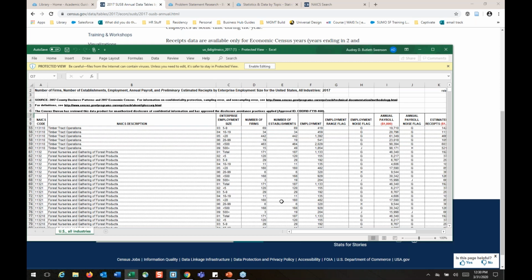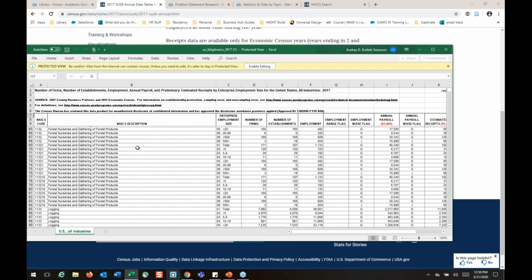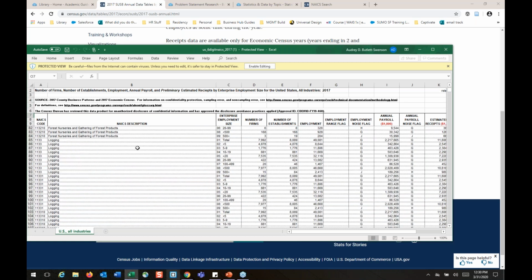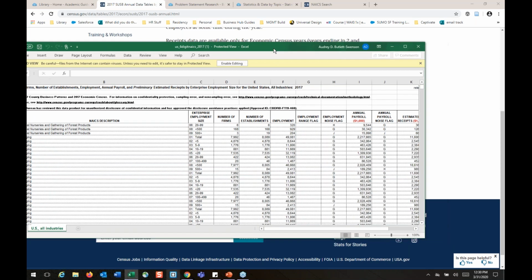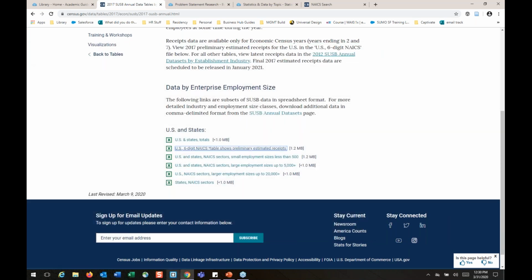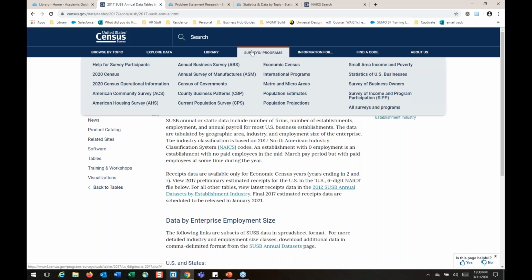It's going to tell you the number of establishments, employment, annual payroll. Honestly, if you're trying to find this information based on a geographic location, the census, what was it called again? Datacensus.gov. That's probably your best bet because it's going to pull it together for you into one table. But you can look at this by subtopic that they've already pulled together for you under surveys and programs.